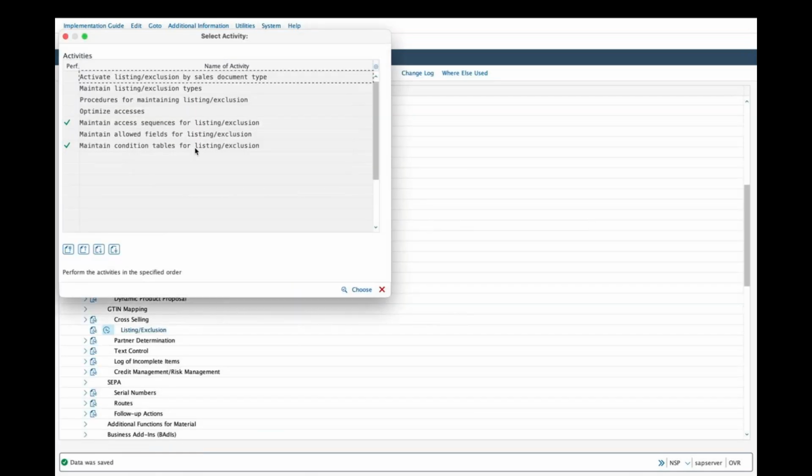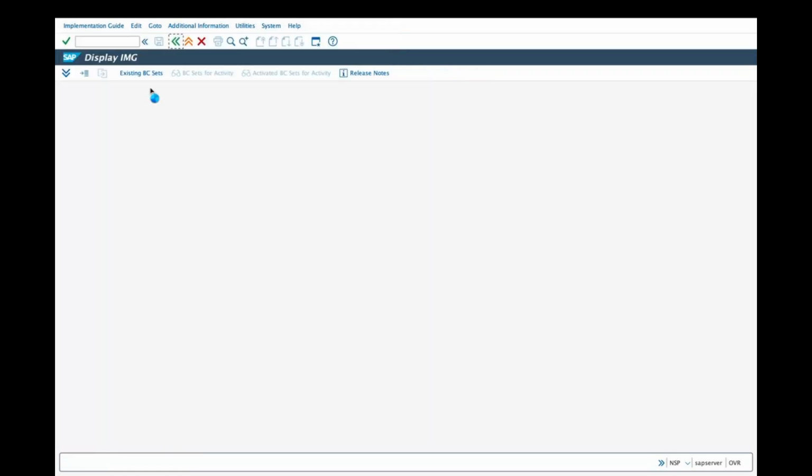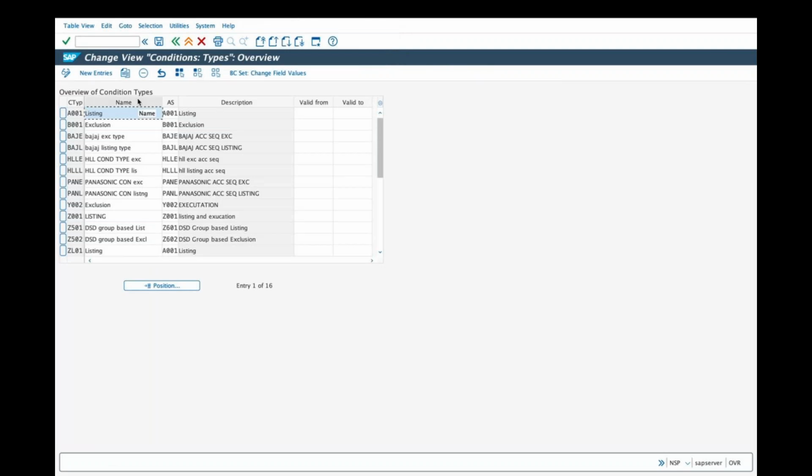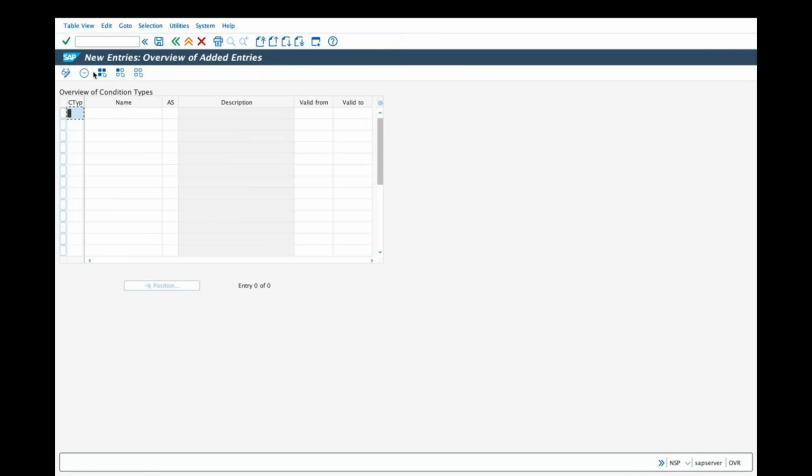Continue. Moving forward, now the type. Again, we have to make two condition types, one for listing, one for exclusion. New entries here. So here I say GRAL. Now here if I give GRAE also it will accept.